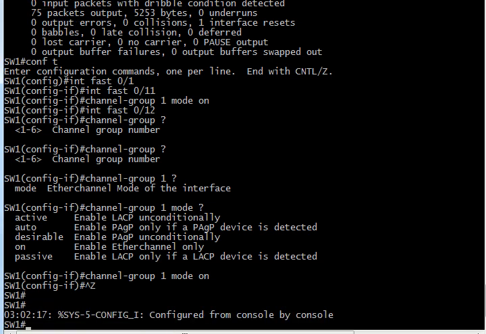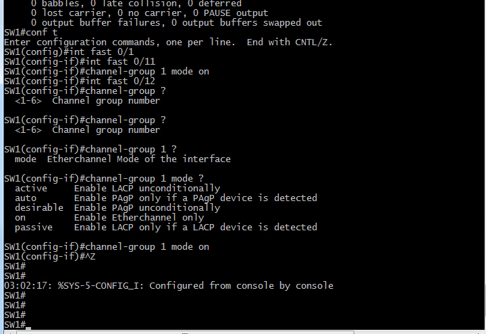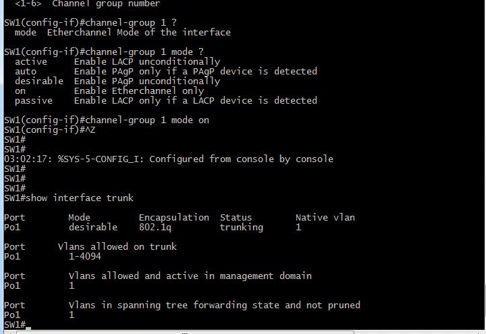So notice we didn't get any messages there about it being created or the line protocol going up because it was already there. What I want to do right now is show you the effect of this on this side of the trunk. Notice now that where we had individual ports listed, now we have this Po1. That's our port channel. That is our EtherChannel. So we've got desirable, 802.1Q for trunking. Status is trunking, the native VLAN remains the same.